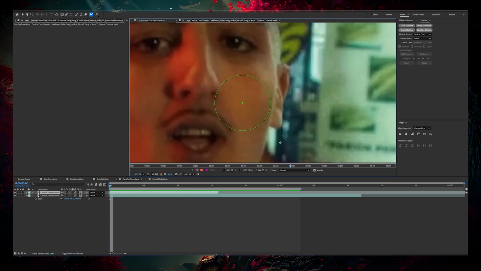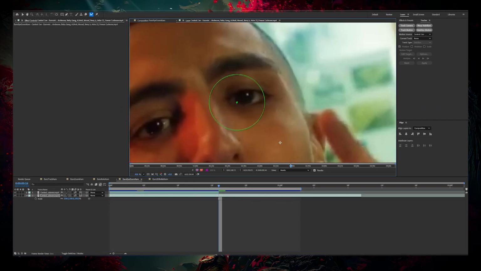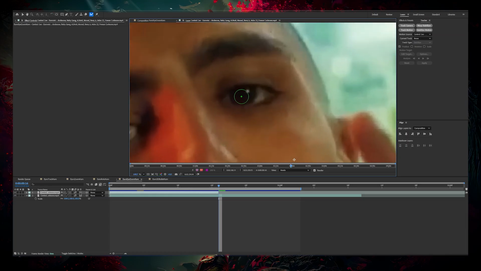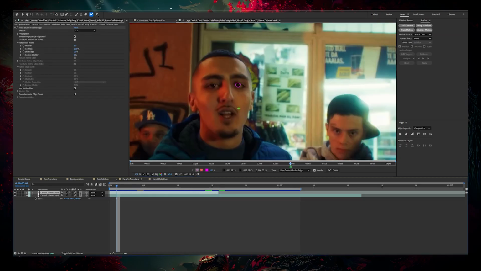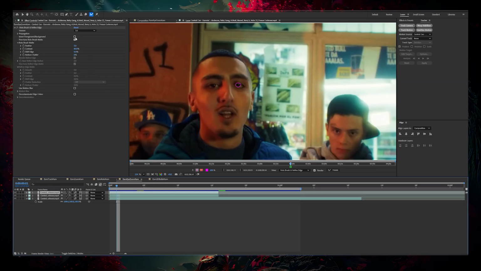So guys, it's the exact same thing. Again, you need to go onto your roto brush, just like this, and simply mask out the eye you're going to be zooming in from. There we go, I've got the eye, but before I freeze, I'm going to duplicate it, and on the top layer, I'm going to press invert, okay? Now I'm going to freeze both of them.